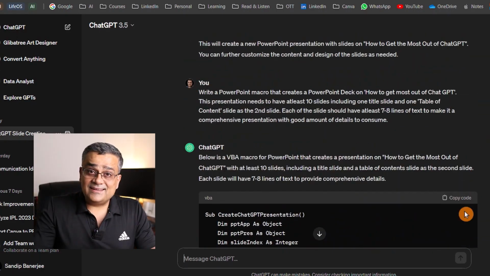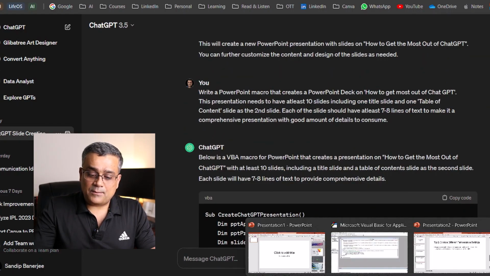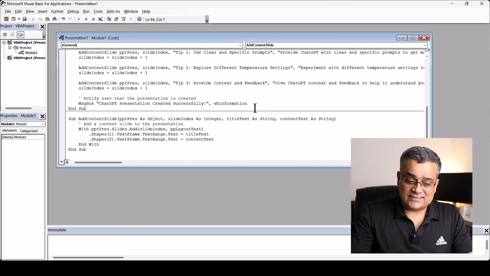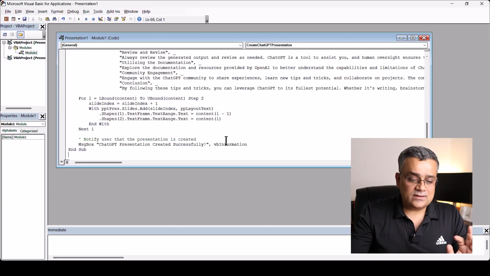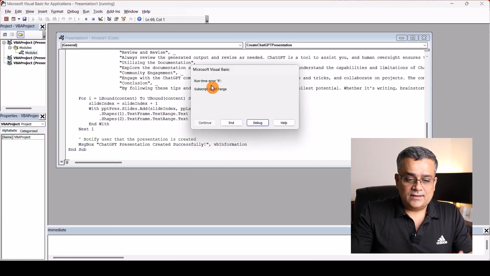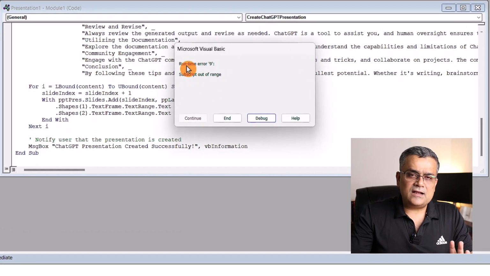So now if I again click on this copy code, it will get copied and then I'll come back to PowerPoint and this same Visual Basic editor. I'll delete this earlier code, paste the new one, that's it, and I'll just click on run. Now it's shown that there's a runtime error.